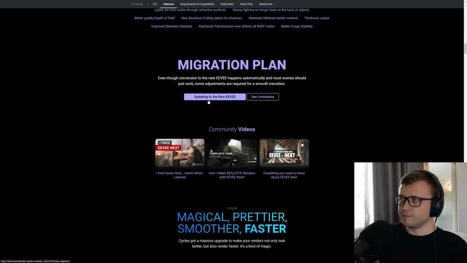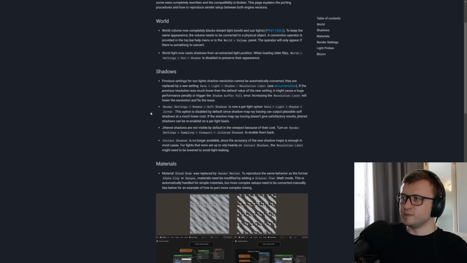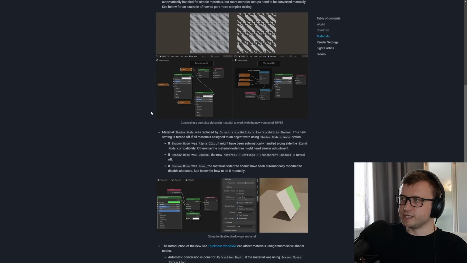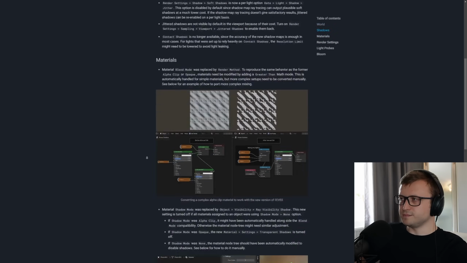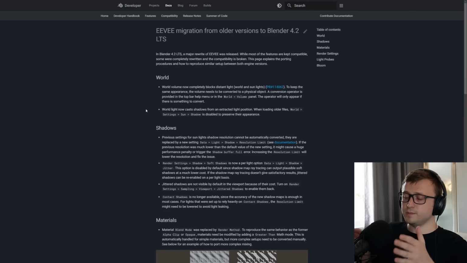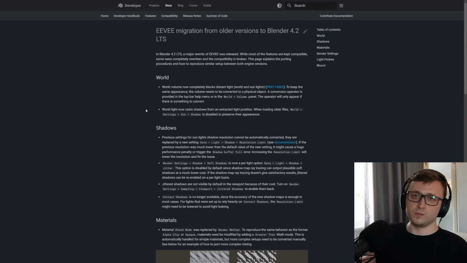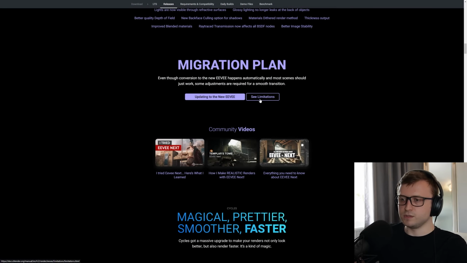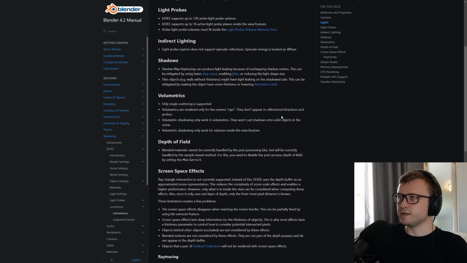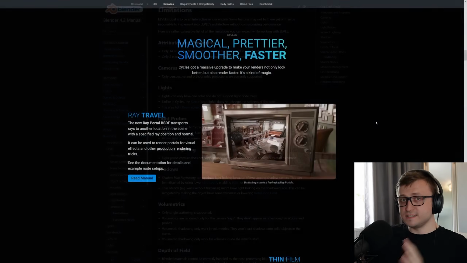And if you click through on the updating to the new EEVEE button, there's a bit more information about the specific changes. So if you are having trouble migrating your projects between the two versions, then this might be worth a read. Also, there's a page for limitations. So taking a look at that here, a useful documentation page. So that's EEVEE related stuff.